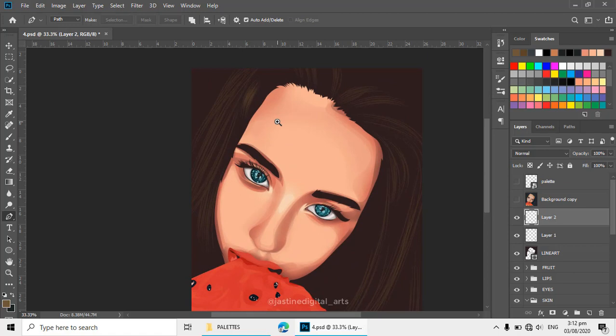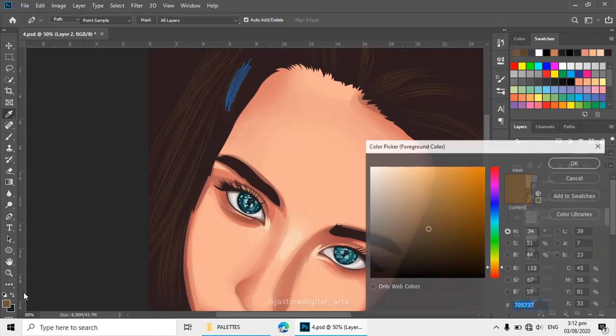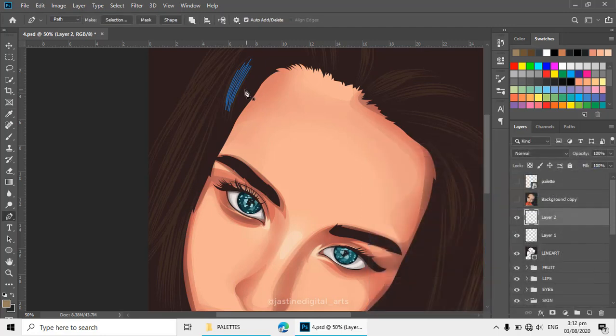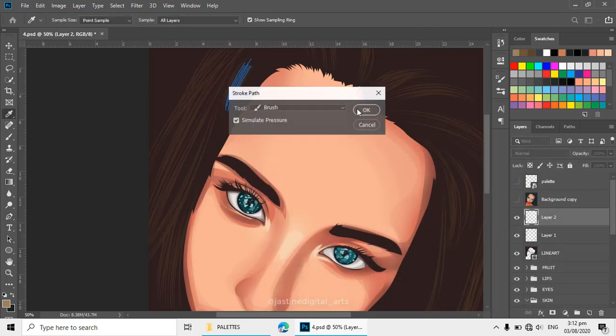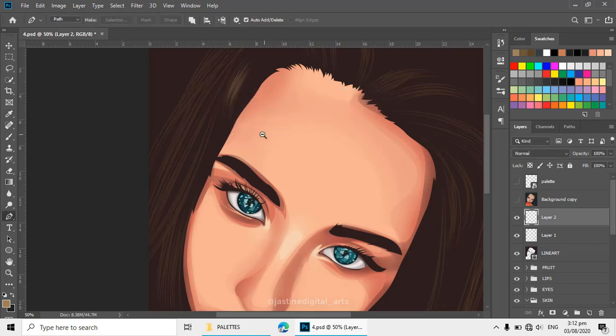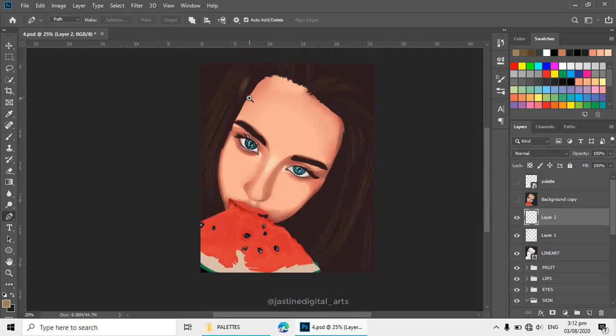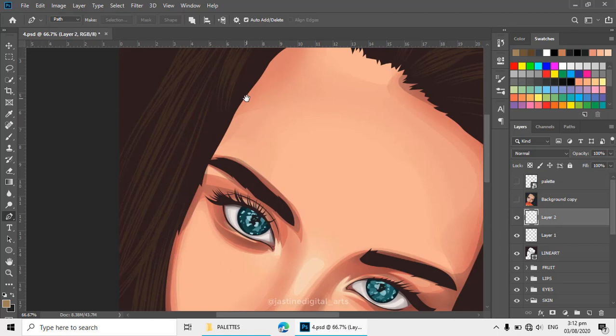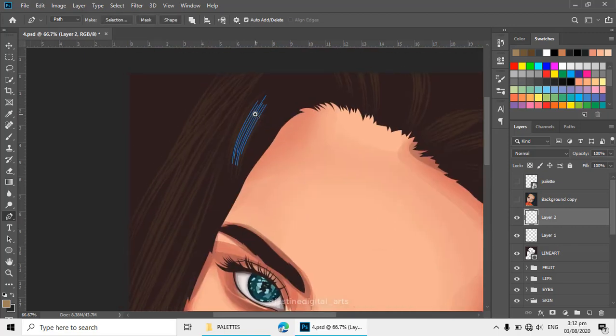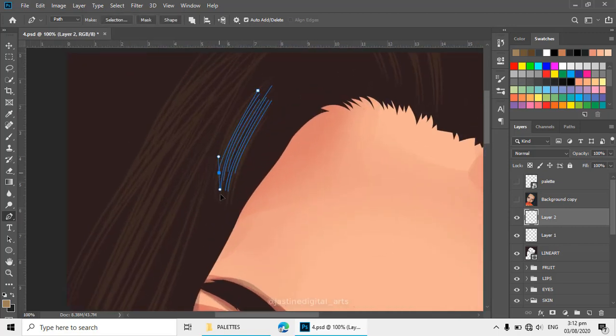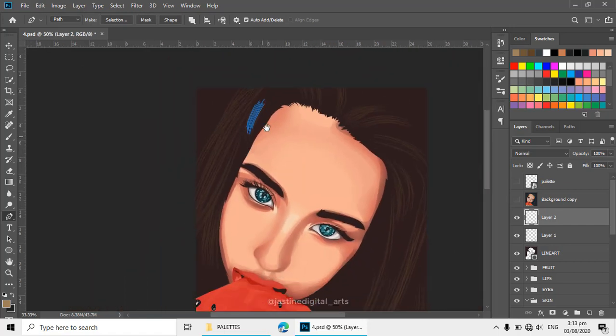Or maybe Control Z. Let's make it much lighter. Stroke path. Okay. Think that's good. So, dagdag pa ako dito. May mga nagtatanong pala kung paano maputol yan. Just press escape. Yan.